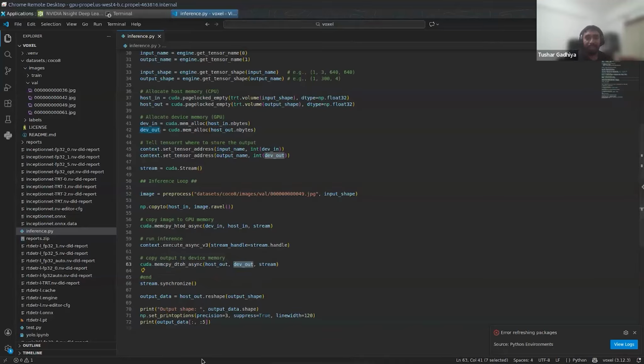Yeah, so this was an overview of how to convert the model to TensorRT and how to profile the model using the NVIDIA Designer tool.